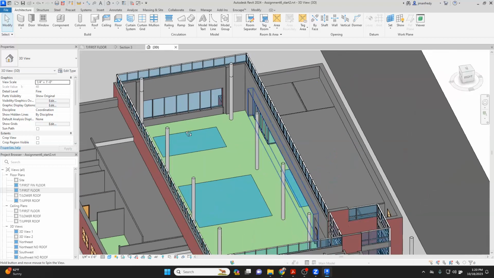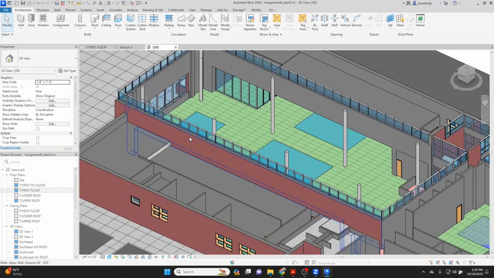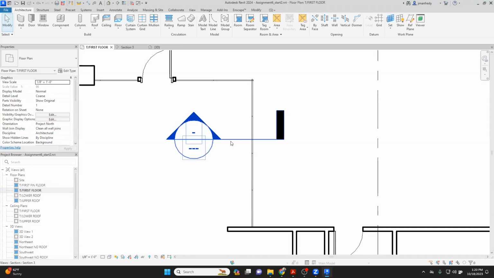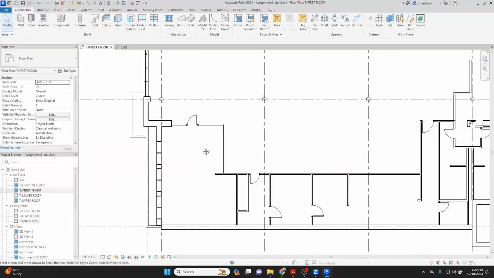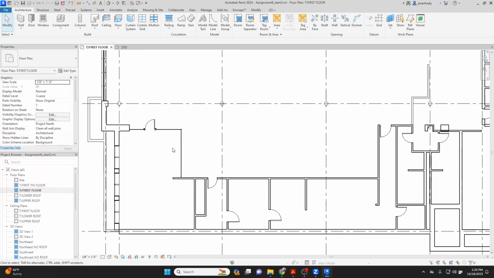So that's what you want to do when you tour the model. Any questions on any of that information I just covered? Hopefully you can see how these sections come in handy. Delete them when you're done. You don't need them anymore. But you can see how they're handy when you're trying to align things in height.